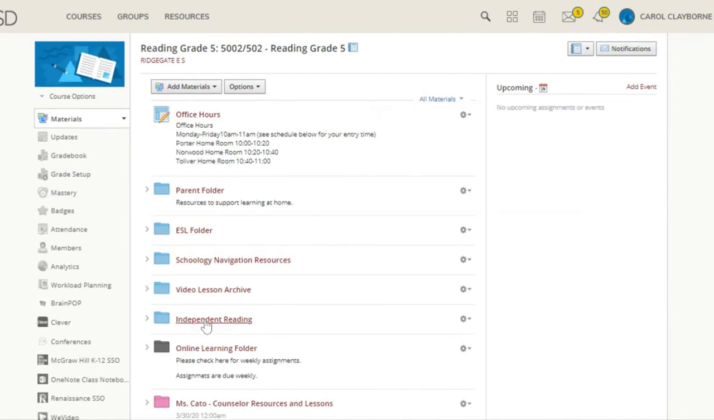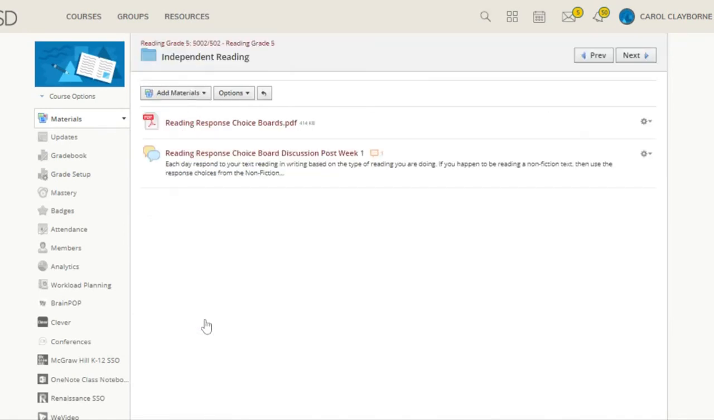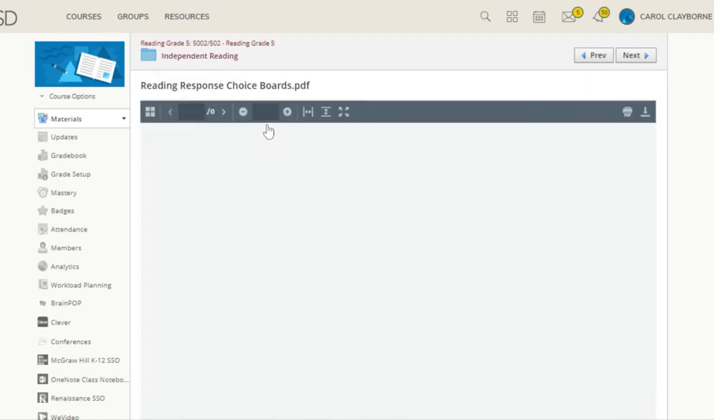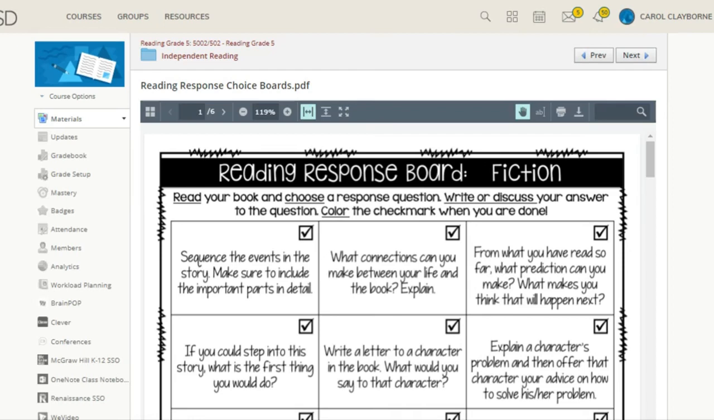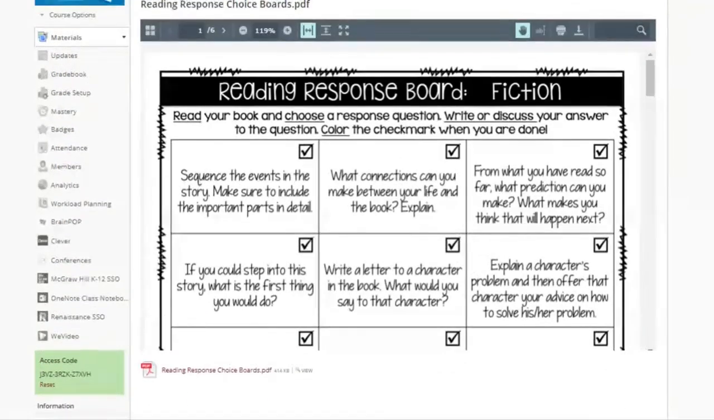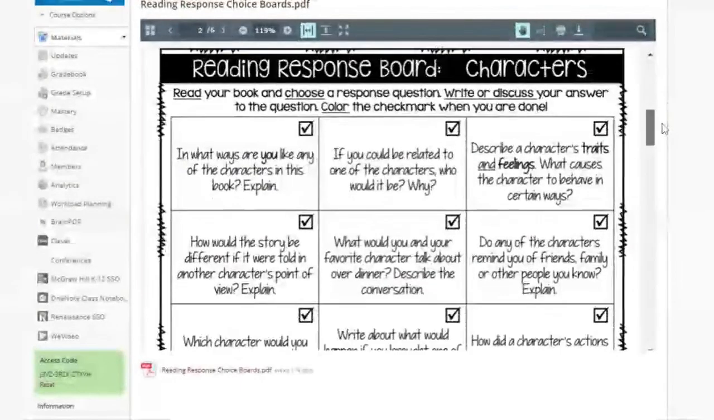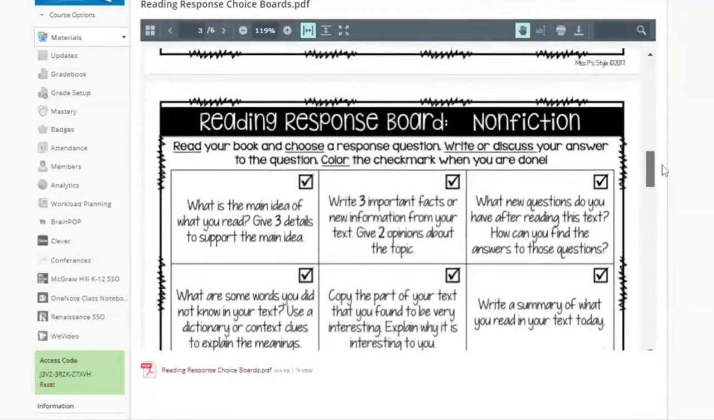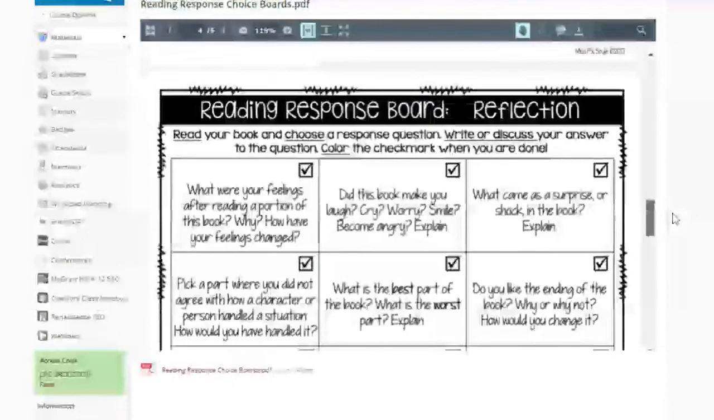Independent reading. I'll restart this post after I'm done with this recording. This particular class, my homeroom class, has only done one reading response choice board post. You answer any one of these questions based on whatever you're reading, fiction or what you want to share. Here's fiction. If you want to share something about characters, if you've been reading nonfiction, a reflection.